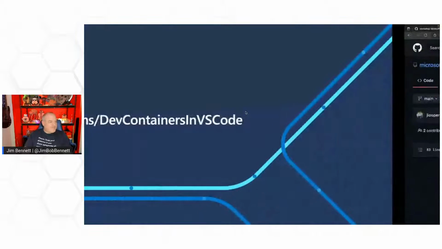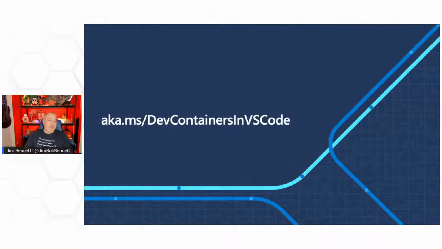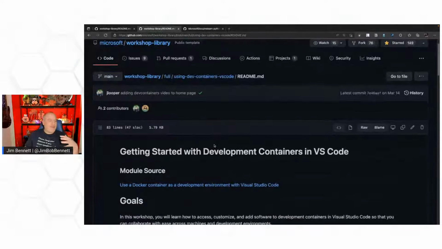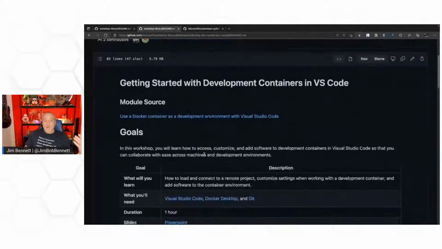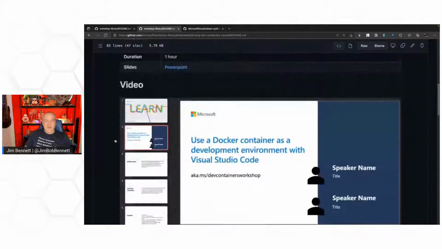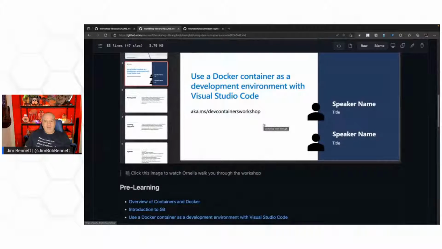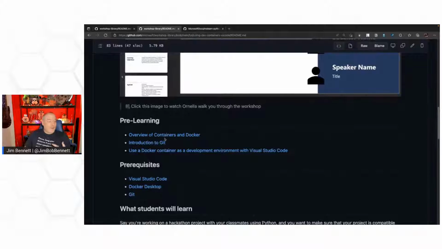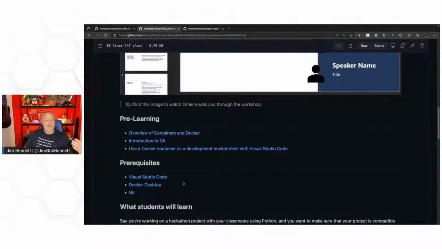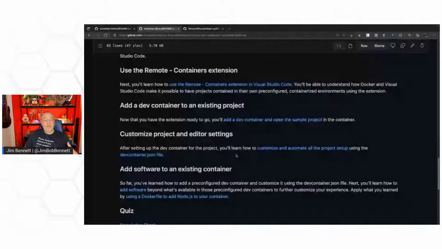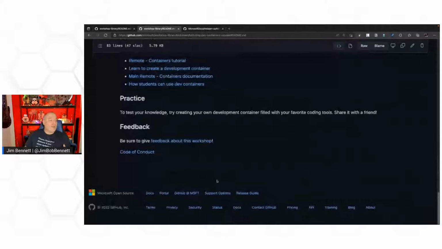So let's actually start diving into this one. So aka.ms/devcontainers in VS Code. If you follow that link, it'll take you to this page in GitHub where you've got everything you need to work through this workshop. We cover the goals of the workshop, what you need installed, the slide deck. We've got a video here. Actually, the video guides you through everything. We've got some pre-learning. If you don't know some of the concepts already, we've got pre-learning in here, prerequisites, what you're going to learn, and then all the instructions linking out to all the things you need to go through it. So this is what we're going to be working through today.